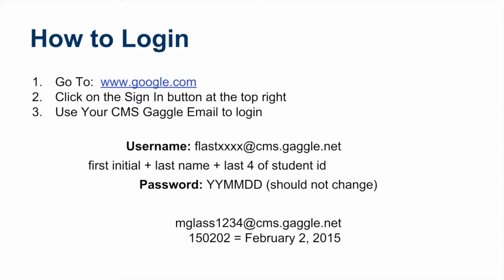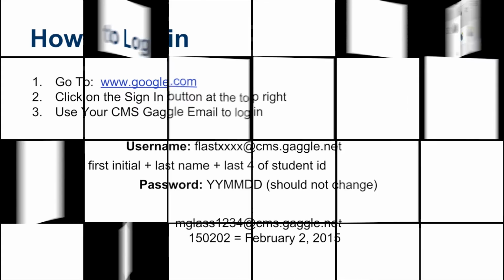Notice that it's at cms.gaggle.net. You need that entire thing, not just the first part, but you need the whole thing as your username. Your password involves your date of birth, 2-digit year, 2-digit month, 2-digit day. So you can see, for example, we have mglass1234 at cms.gaggle.net as my username and 150202 as my password. And again, just for name recognition, you can see February 2nd, 2015: 15 for the year, 02 for February, 02 for the date. So let's go ahead and get logged in.